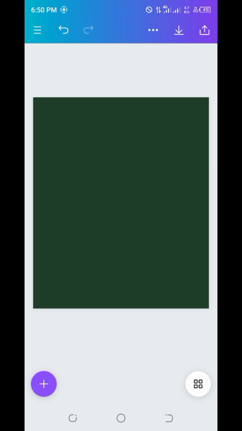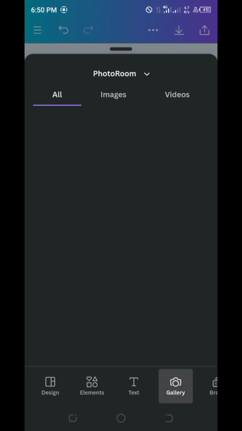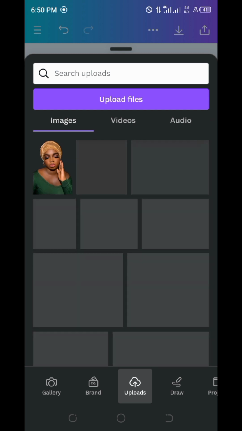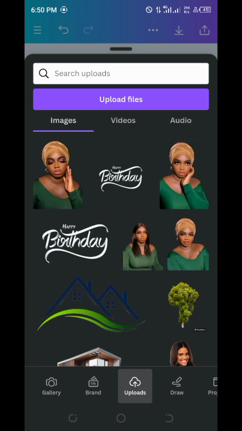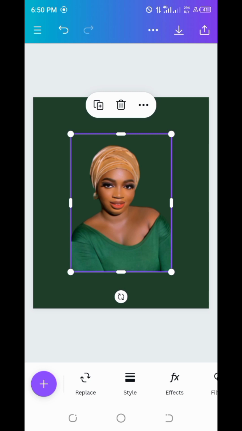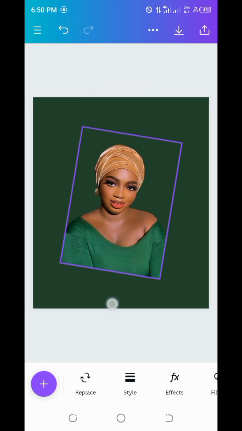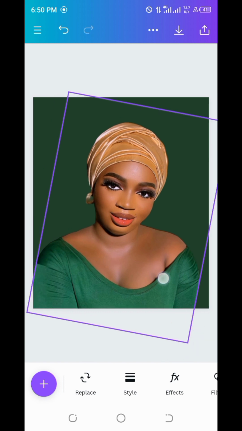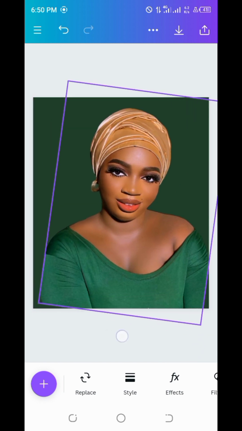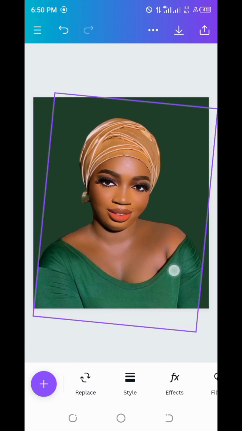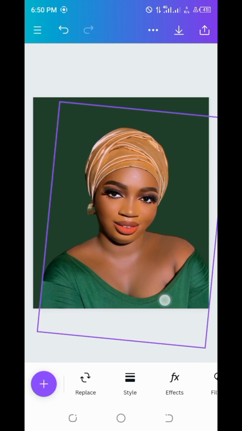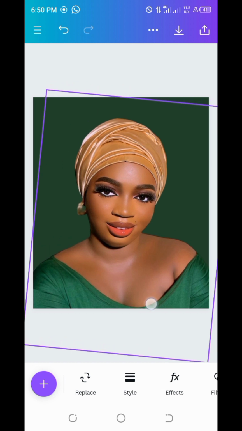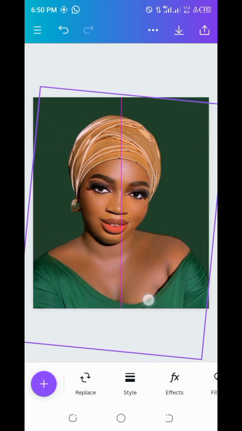Now I'm going to tap on plus again, and then go to upload, because all my resources have been uploaded there. Now I want to import this first image right here. This is the main image I want to use, so I'm going to rotate it to something like this. Then I will increase the size to something really big. Okay, I think the rotation is too much. Then I will increase the size to something big, and position it at the middle. All right, this is great.